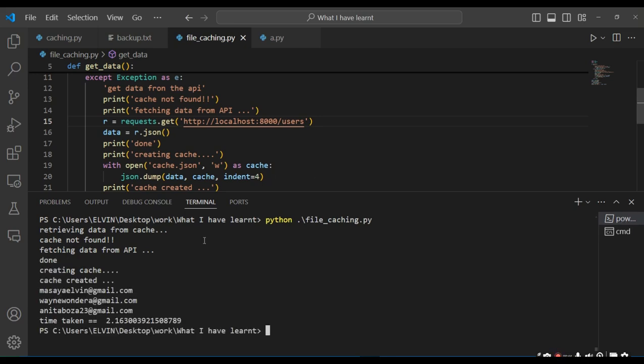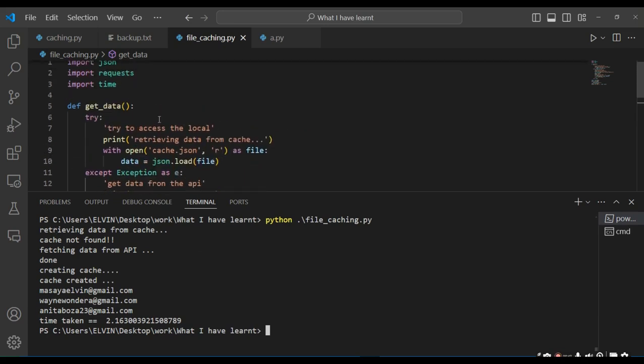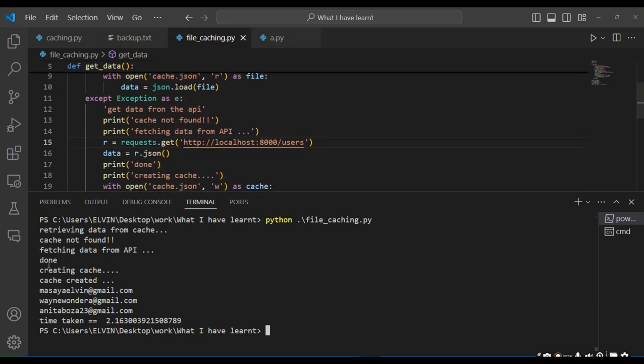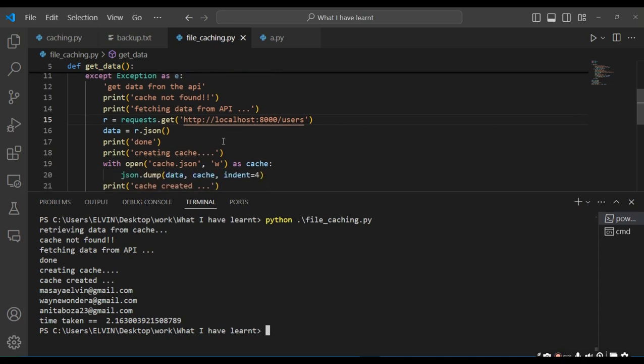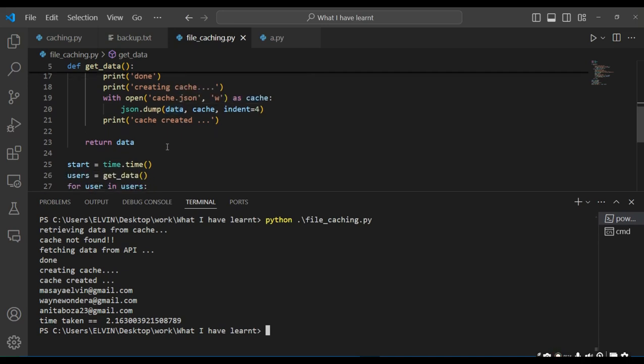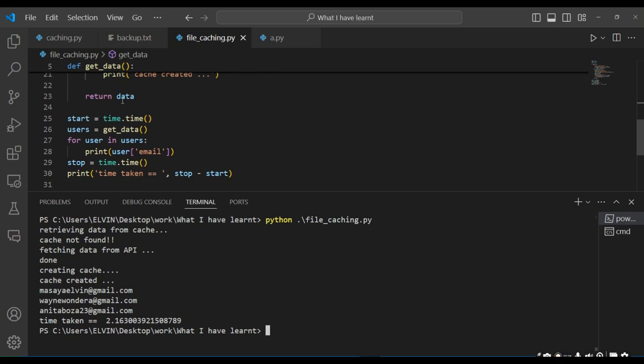Let me just take you through what happens. It tried to receive data from the cache, but the data was not available in the cache. Then it went to fetch the data from the API and told us that the cache was not found. After fetching the data from the API, it printed done fetching data from API. Now creating the cache. After creating that cache, it returned the data. Then we stored the data into the JSON file and returned cache created. And then after that, I wrote this loop that was accessing that function. From that, it printed these three emails, and all that process took 2 seconds.